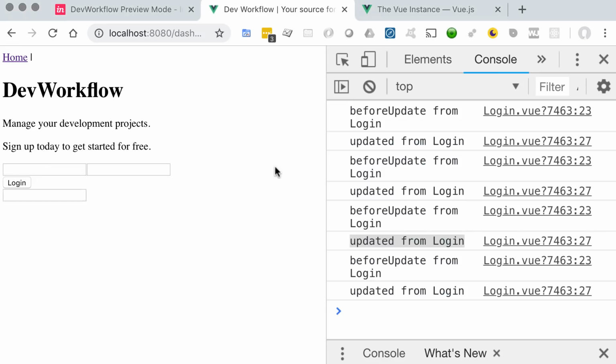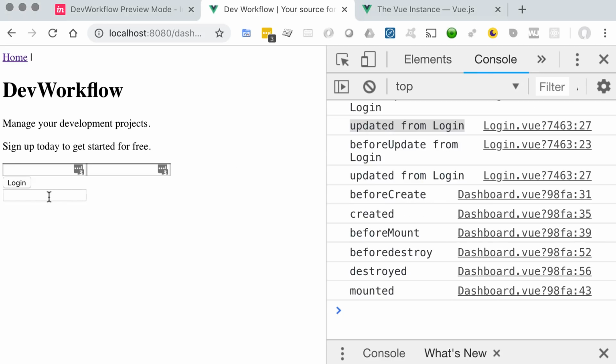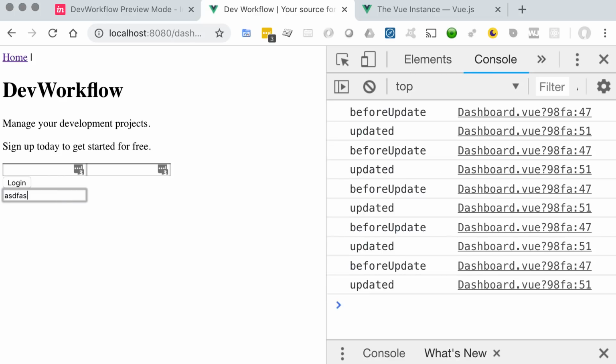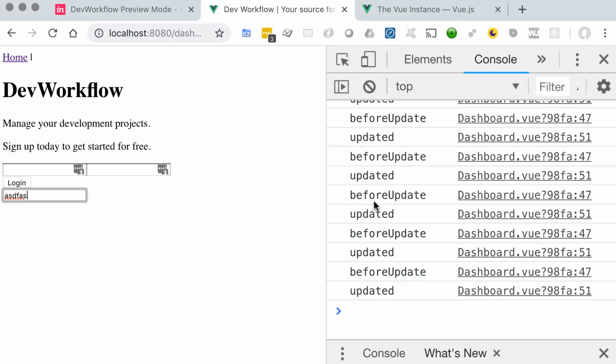Hit save, and now you can see we have this new form field. I'm going to close this, and if I start typing anything, you can see that now the before update and the updated lifecycle hooks were triggered.